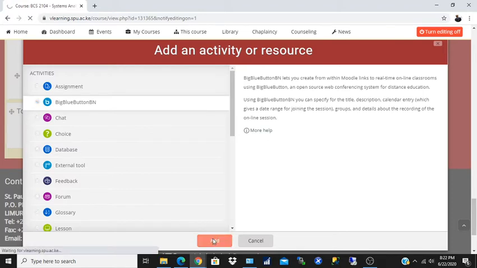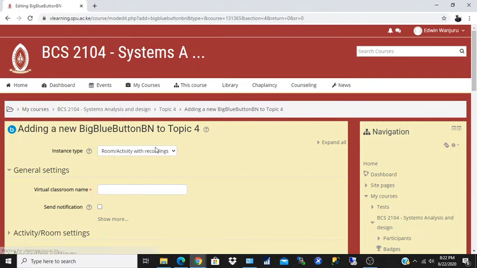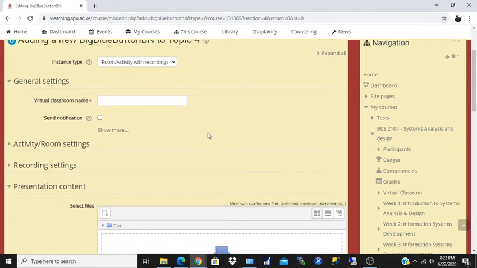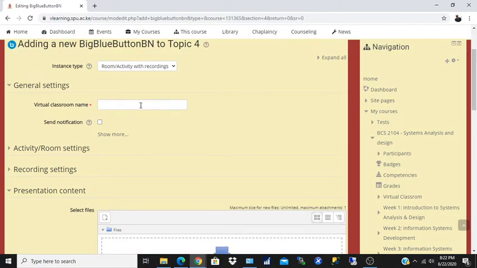Once you click on add, it will open this page for you to give the actual settings of the class. The instance type by default is room activity with recording, so you leave that as it is. Then you give the virtual classroom a name. So that is the name of a virtual class.